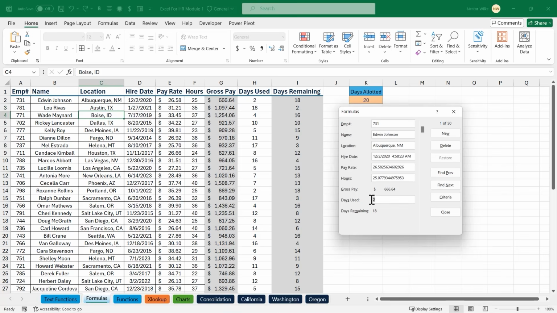Let's say Edwin Johnson has used 8 days. I'll go ahead and press enter. And we can see that that record updated automatically here. So Edwin now has 12 days remaining as well. So it's showing me the record that I'm currently on. I can go ahead and go to the next. So if I click on find next here, it goes to my third record, which is Wade Maynard. And I can keep on going.